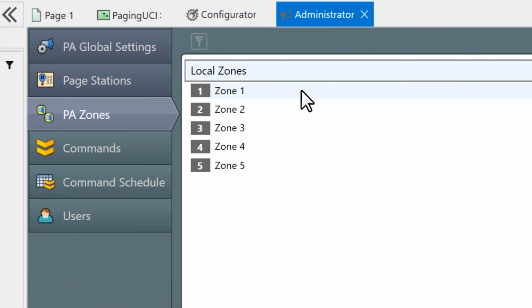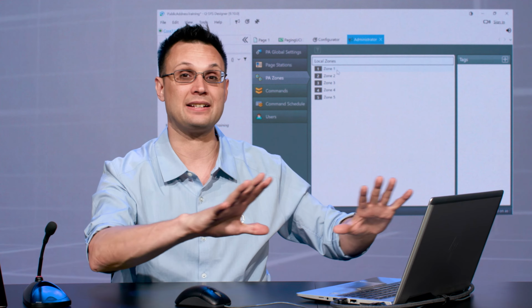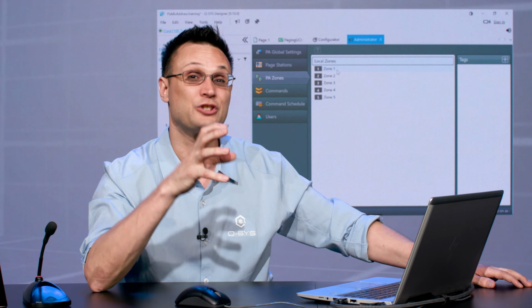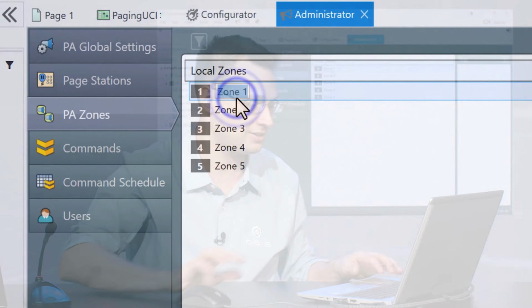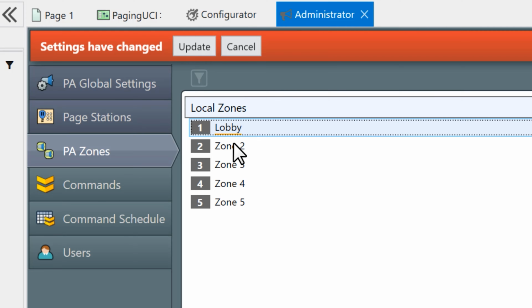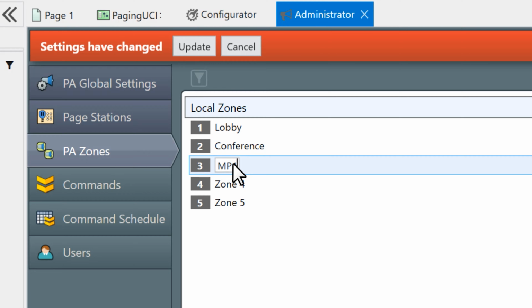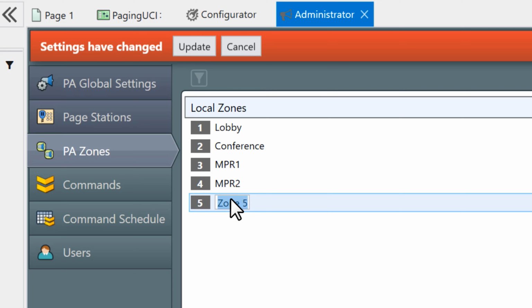This is a list of all of the zones that you've created. I have 5 zones in here. Right now they're named Zone 1 through Zone 5, which are terrible names. These names will propagate in various places in the public address components, so you want to do this now to make your life easier later. So I'm going to rename these. This is my lobby. As you may recall, this was my conference room, my conference room. This is NPR 1, NPR 2, and NPR 3.